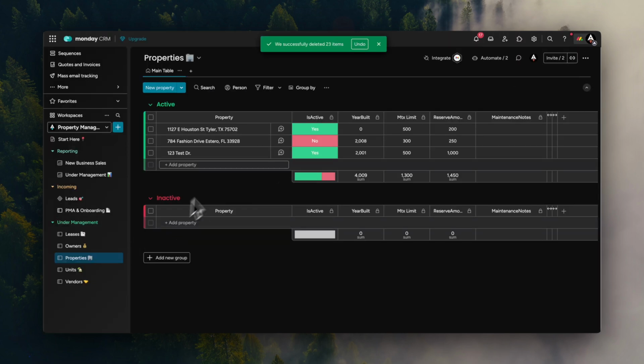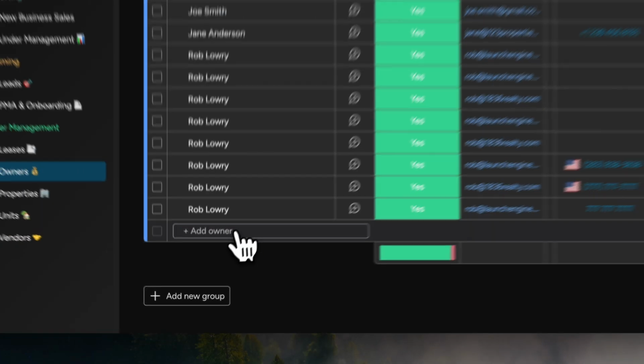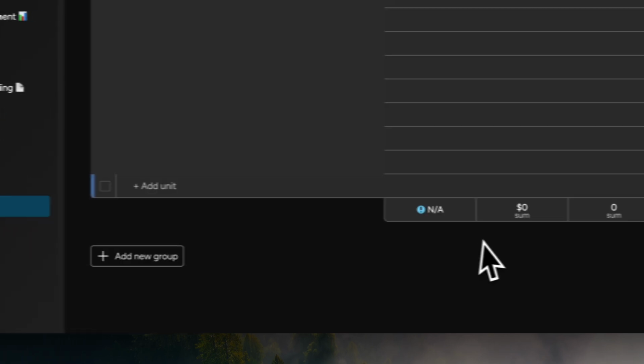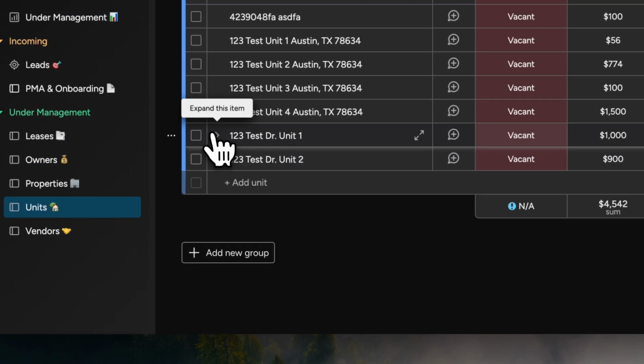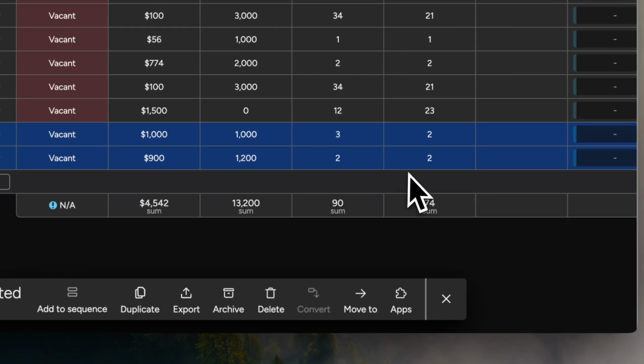Okay. You will see that 123 Test Drive has been created. All right. Also on our owners board, you will see that the owner has been created here. And also on our units board, we have 123 Test Drive. We created 2 units here, a 3-bed, 2-bath, and a 2-bed, 2-bath.